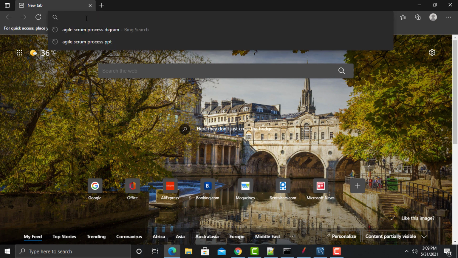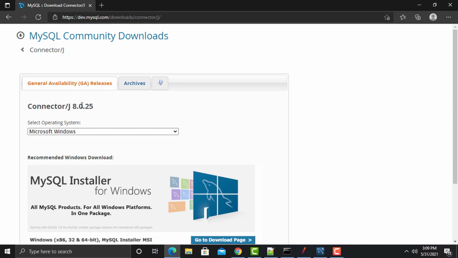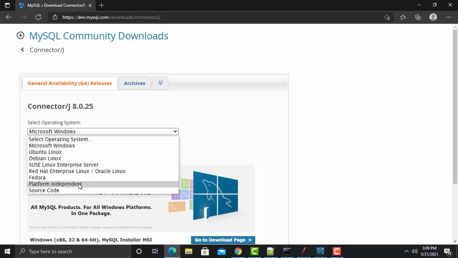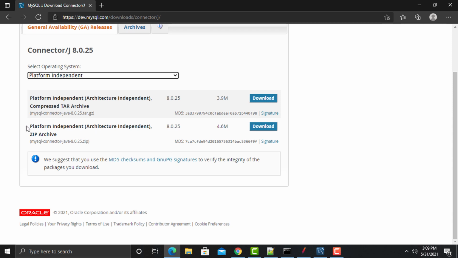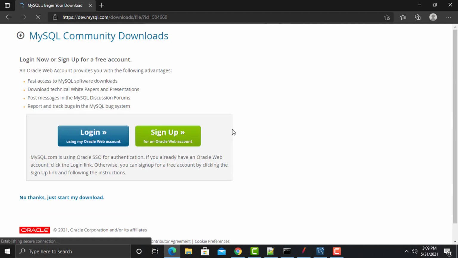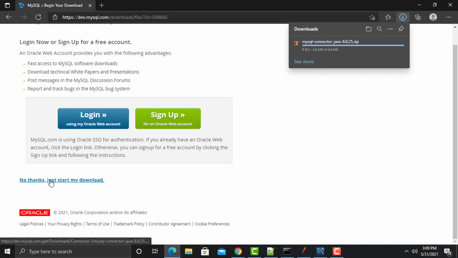This is a website from where you can download the MySQL connector. Here you have an option to select between the operating systems, but my recommendation is that you should go with the platform independent version. So click on this one here, select platform independent. Now from here you need to download the zip file, mysql-connector-java-8.0.25.zip. Click on this one, and click on no thanks, just start my download. So it will start downloading your zip file.